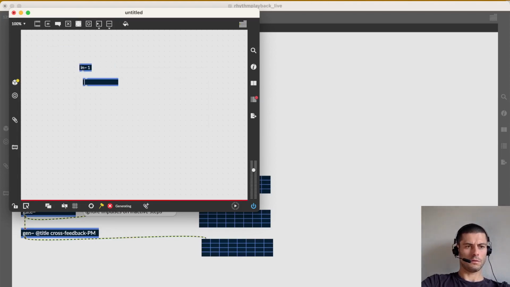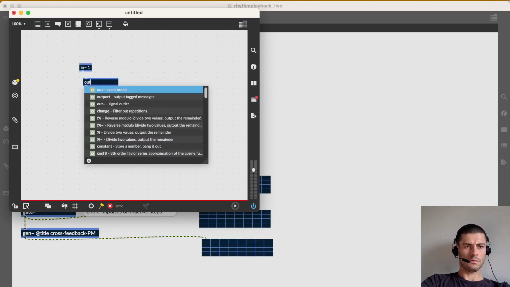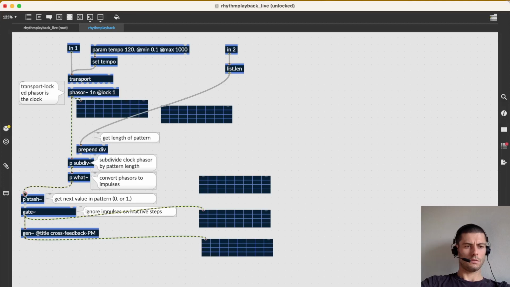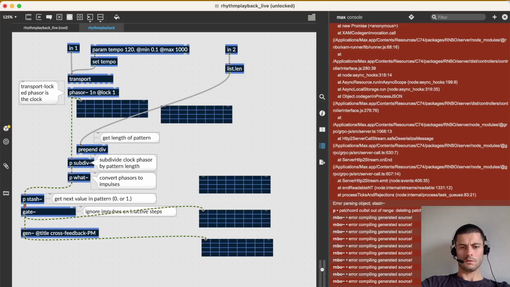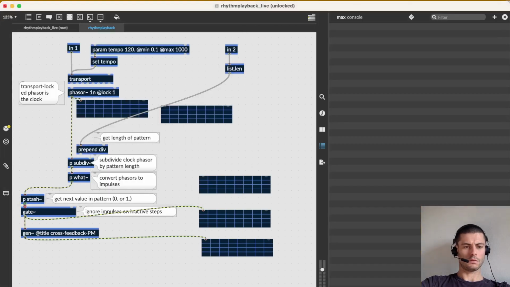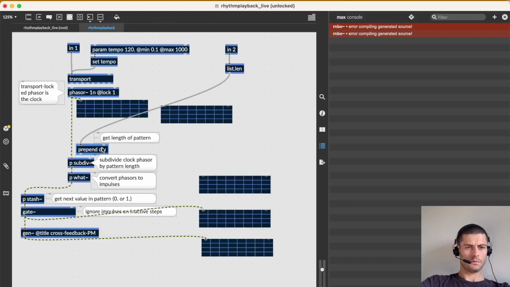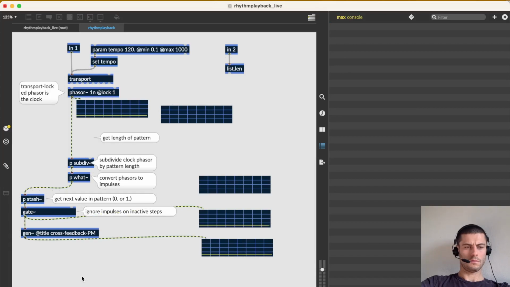In one, out one. And it looks like I have some error. What is it? Error compiling generated source. Why? No, I don't believe that there's an issue here. Okay. I don't know what happened there, but it's fine.